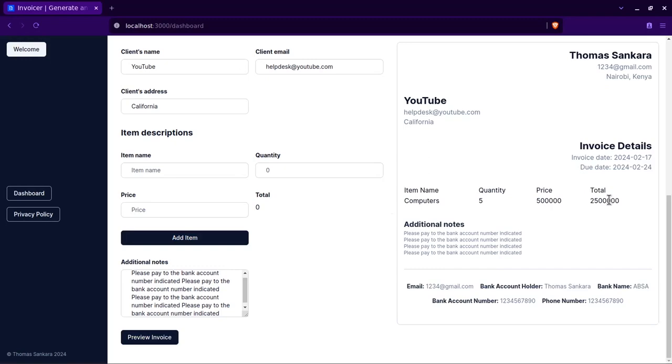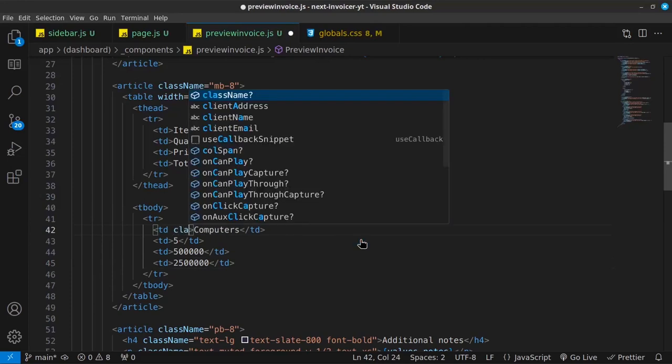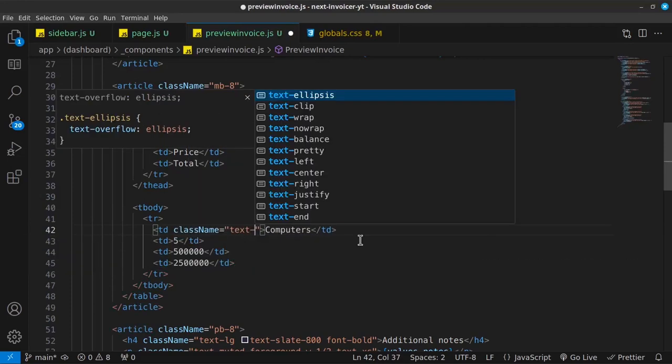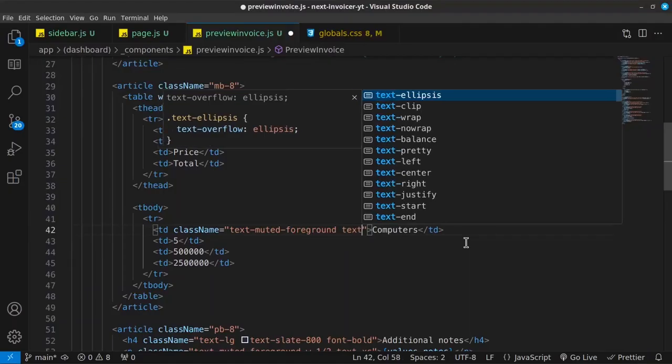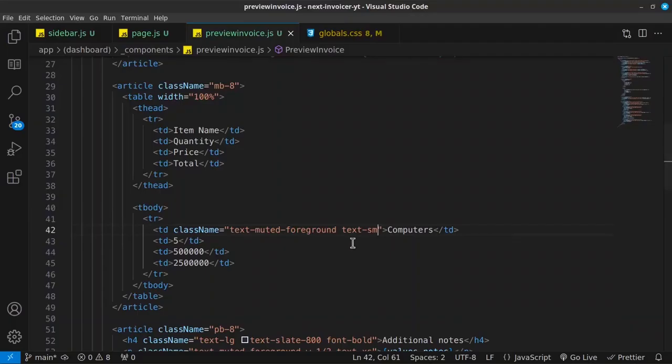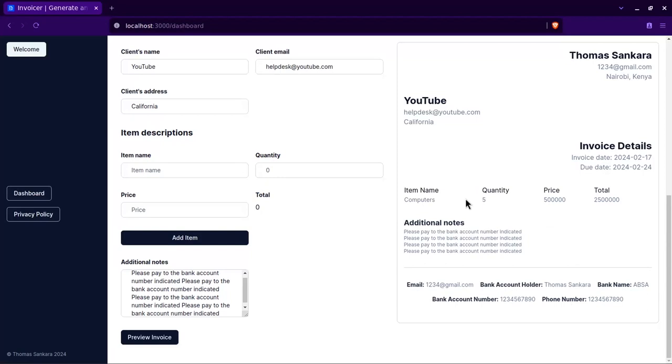Okay, so that means that our table is rendering correctly. Now let's style these out because they look quite ugly. So what I'm going to do is for the table details here, give this a class name of text-muted-foreground, which is going to give this a lighter font. And then I'm going to say text-small to make it smaller. And then I'm going to copy these classes. So copy, paste them here, and then paste them here as well. And then paste them on the bottom right there. So that now these are going to look quite small, but they are quite visible.